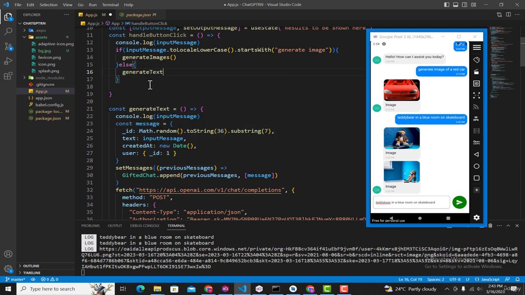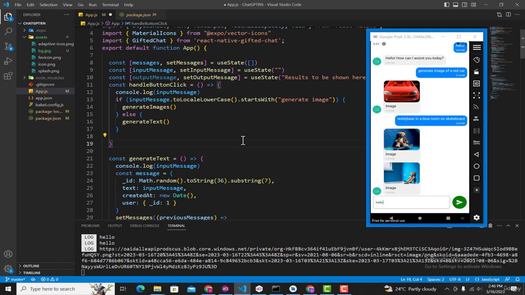After doing that, when you run the application again and type a question that does not start with generate image, you will get the text response here. And if you start your message with the text generate image, in that case you will get images generated. So now press Ctrl S and test our application. Now our application is refreshed.